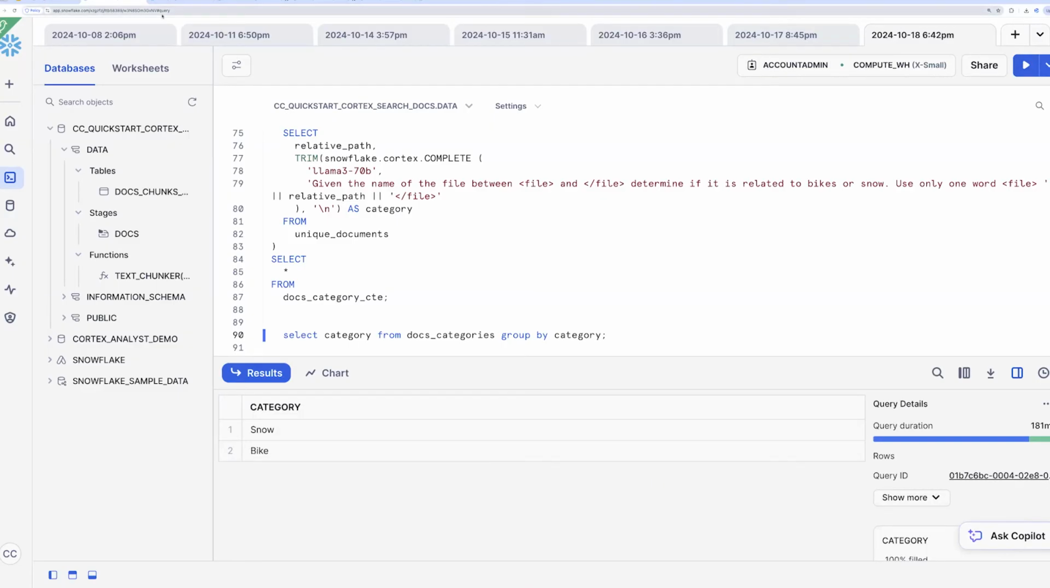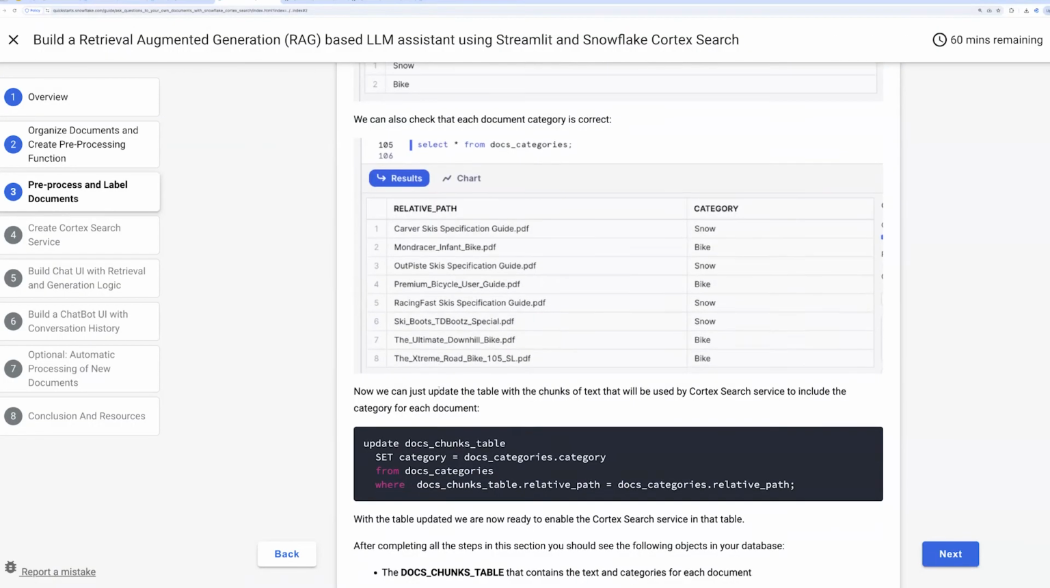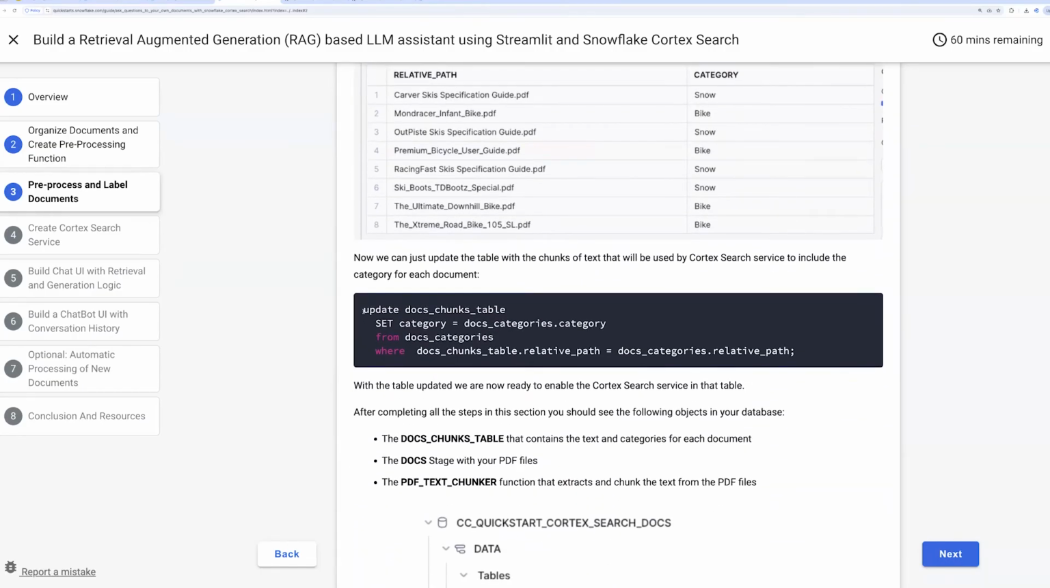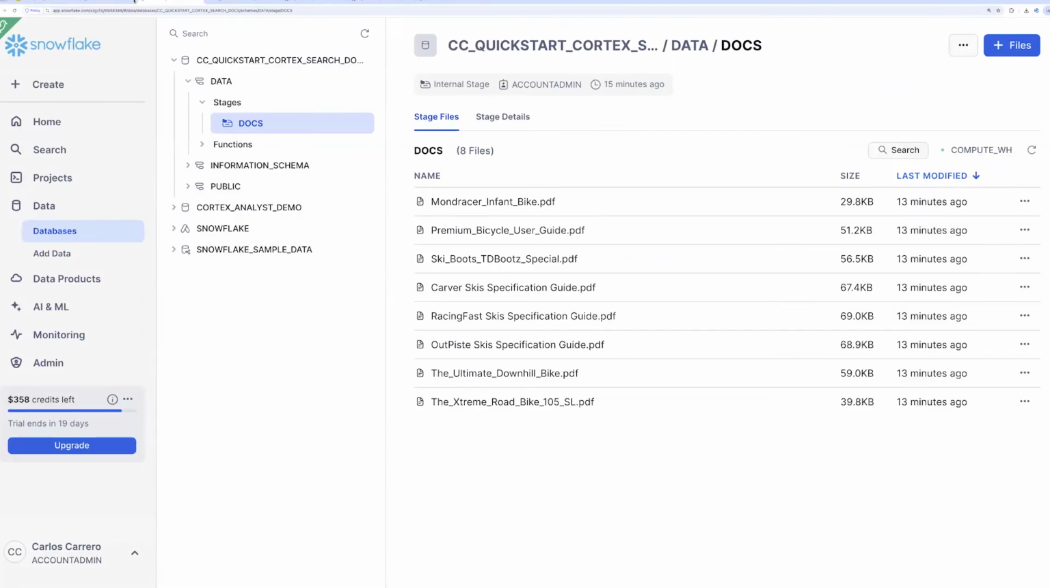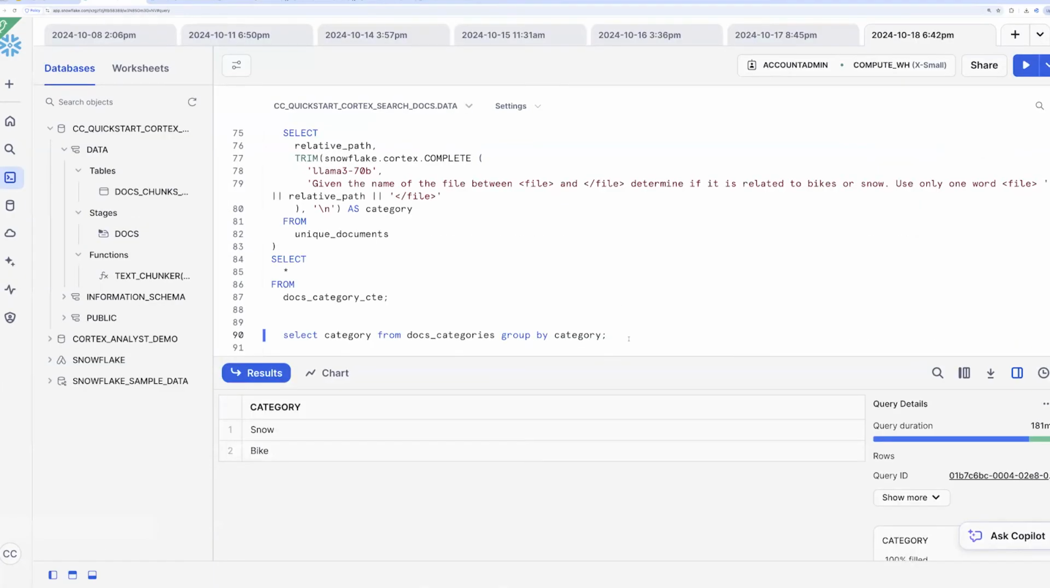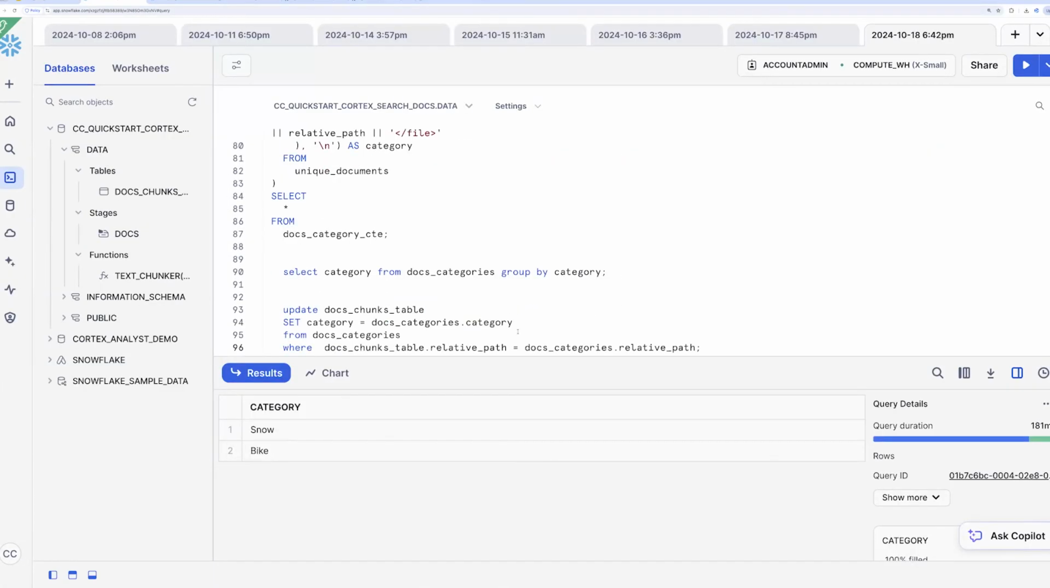Again, the goal here is just to show you later that within Cortex Search, we can filter. So I'm using this just to create the filters, and that's all. Now what I'm going to do is update my chunks table with that category. We can use this one later. So that's all. Let's do the updates. And we are good. So now I have my table ready to enable my Cortex Search.